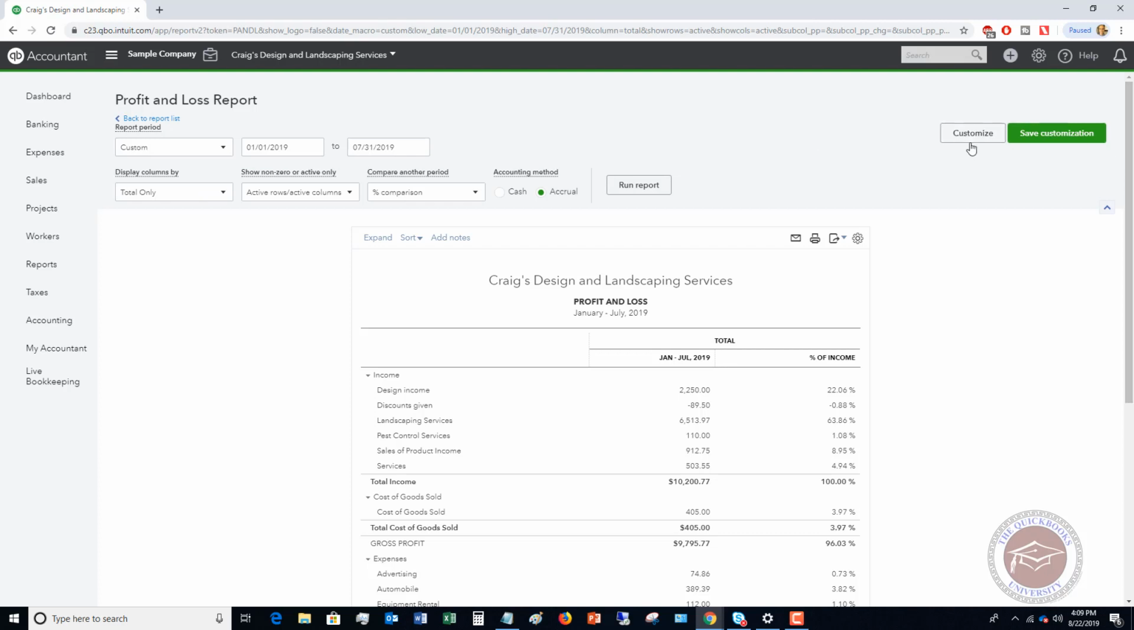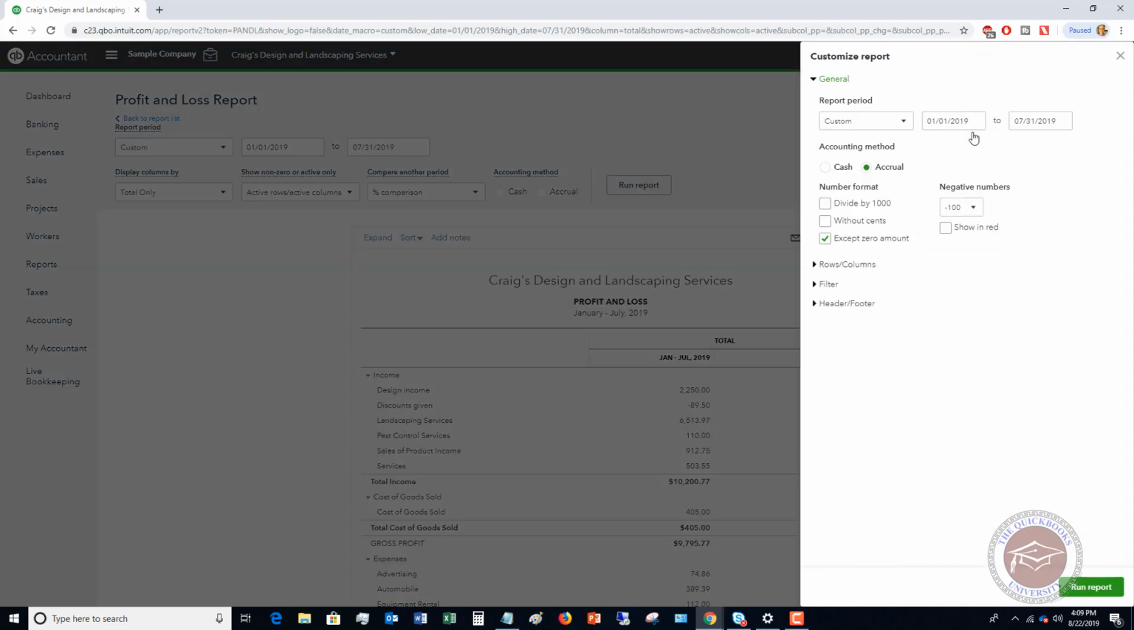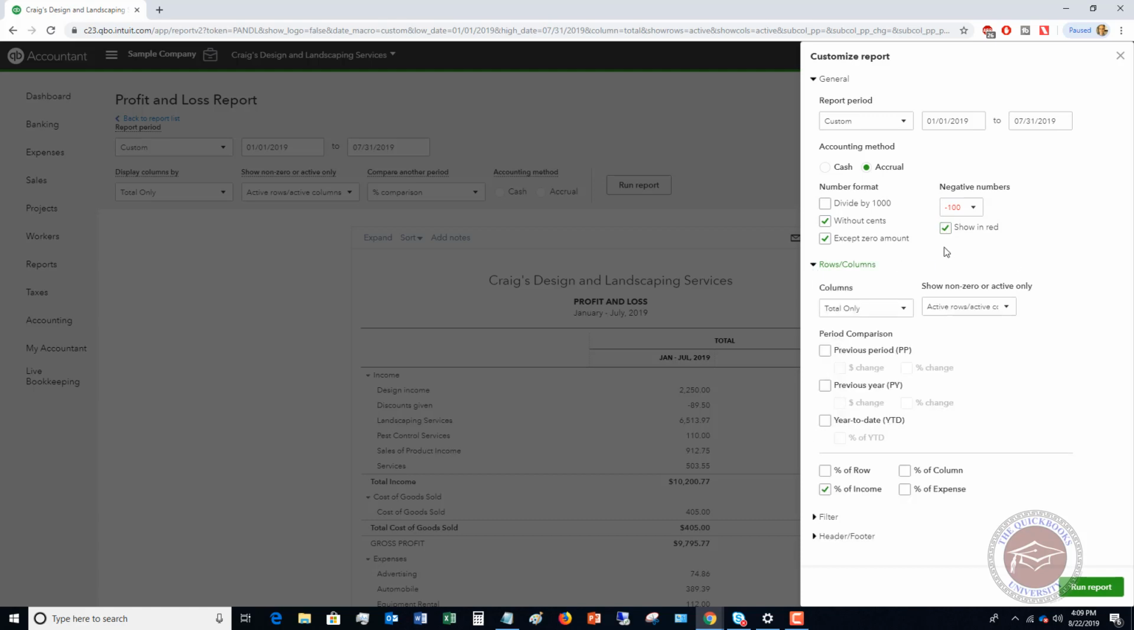Now up here, I'm going to show you this last thing here. You can go to customize, and you can do a number of things. So here you can change the date just like you can over here. Accounting method, you can do the number format. So you can say without cents because you generally don't need the cents. If you want to show negative numbers in red, you can do that. Rows and columns, this generally is the display columns by. You can compare periods over here.